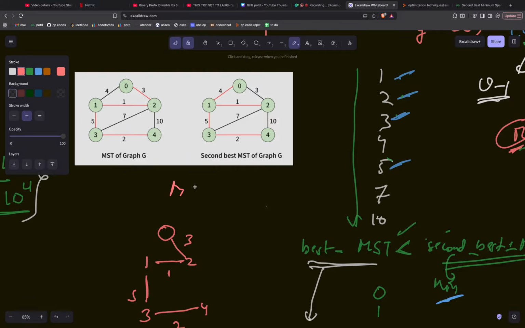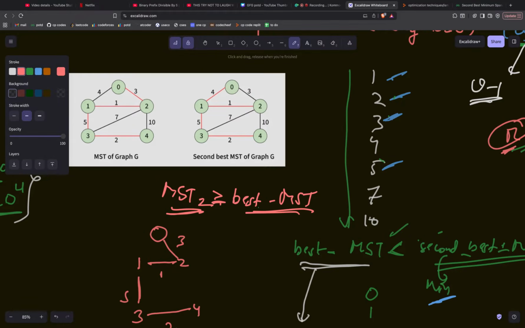Now what is the criteria on this MST2? Would this be greater than or equal to the best MST? Obviously, if we had all the edges, we're getting the best MST. Now we have removed one of the edges that was in the MST, so on removing it, this criteria must be satisfied.